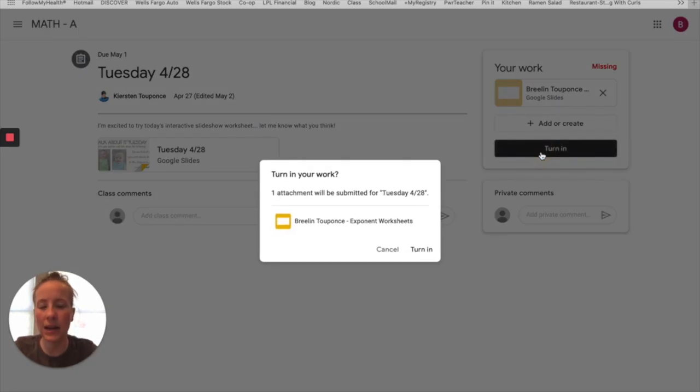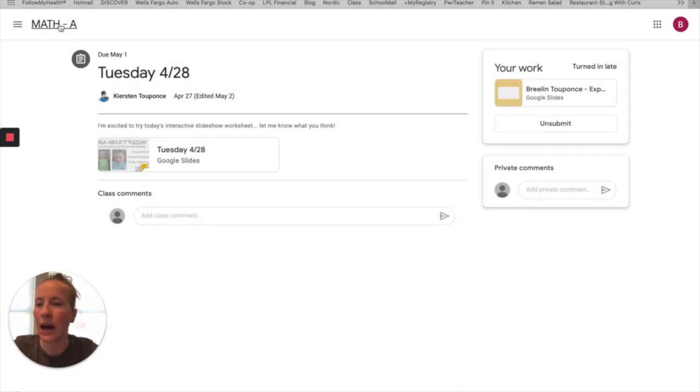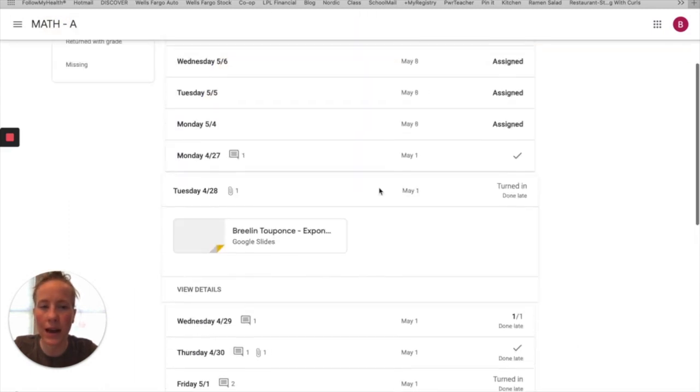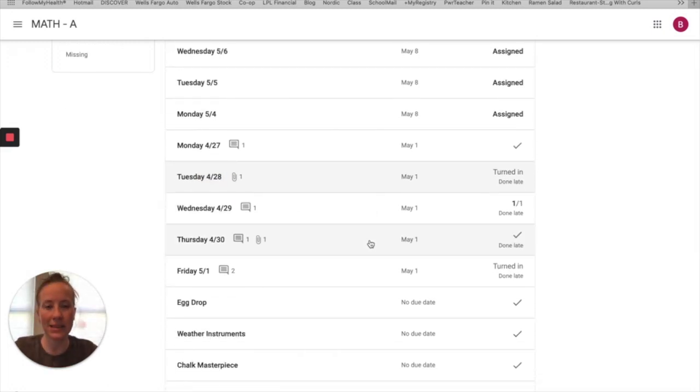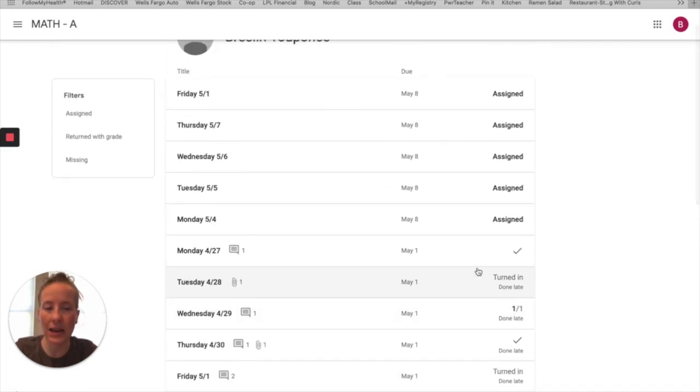So the button either says turn in or it says mark as done. They both mean the same thing. So I'm going to turn this in. Okay. I'm going to go back to math, go to my classwork, view my work, and now what I notice on my list, I don't have any more red missings. I still have 2 that say turned in. I'm going to check back maybe later tonight or maybe tomorrow morning. Hopefully those have turned into scores or check marks. Hopefully this is really going to help a lot of you stay on track with your work.